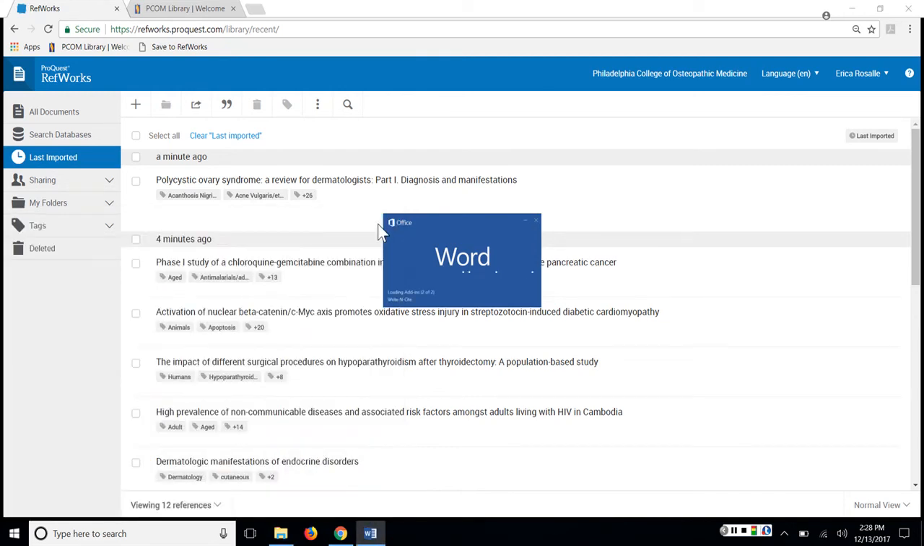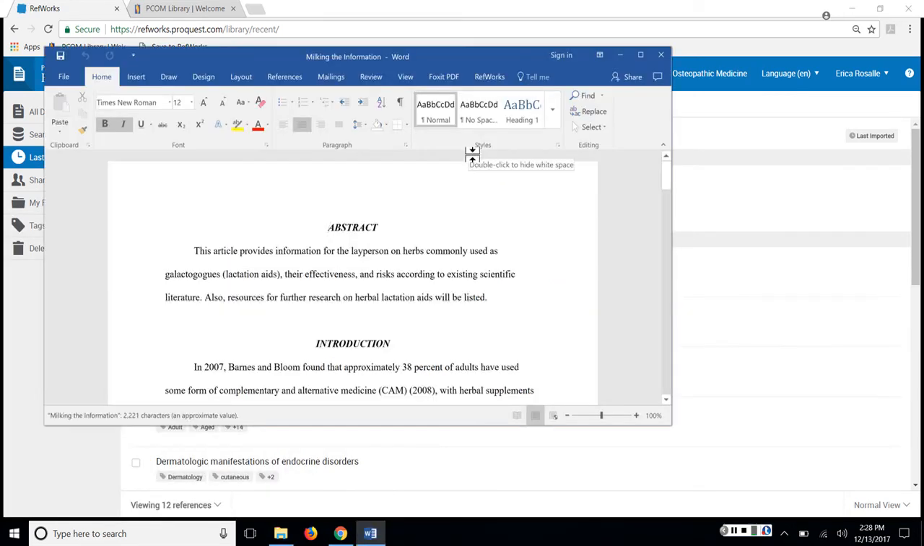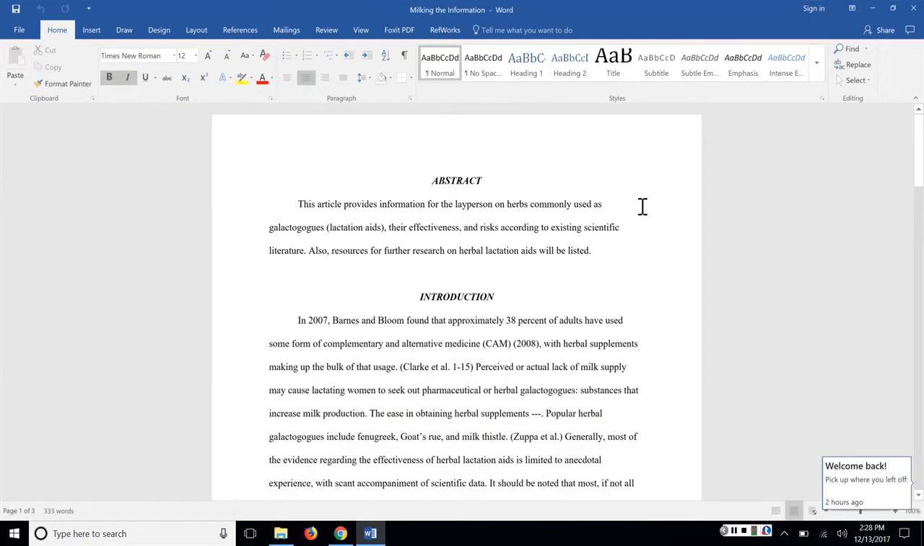So I mentioned earlier that I wrote an article a few years ago. So here I have it in its nascent form, and it's got a few citations in there. But I need to add some more.